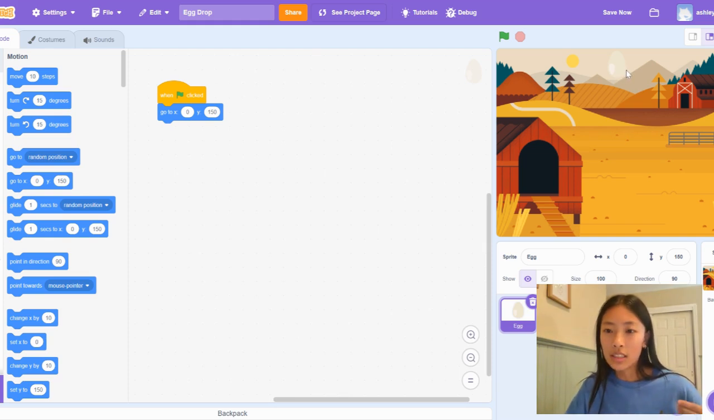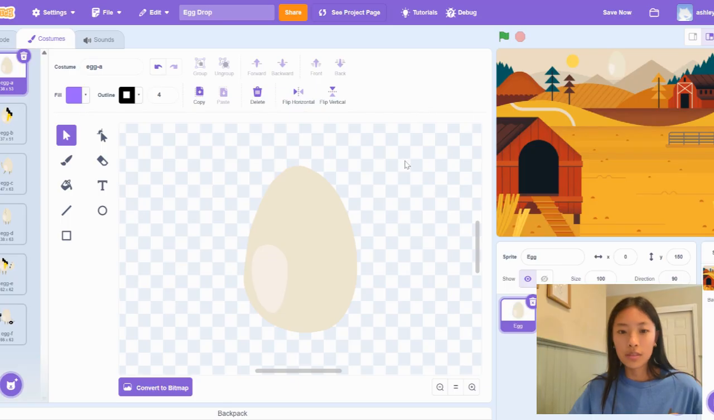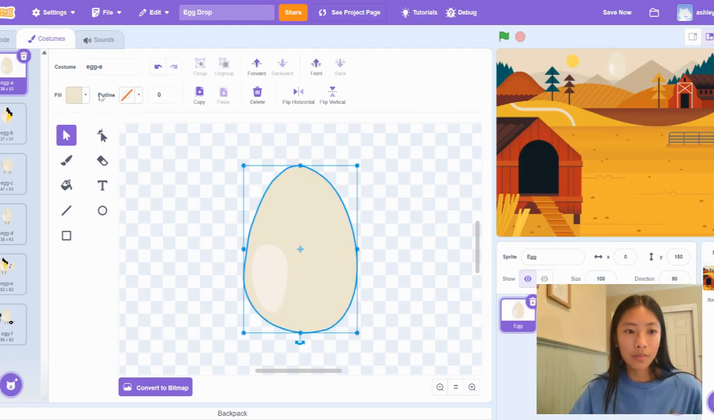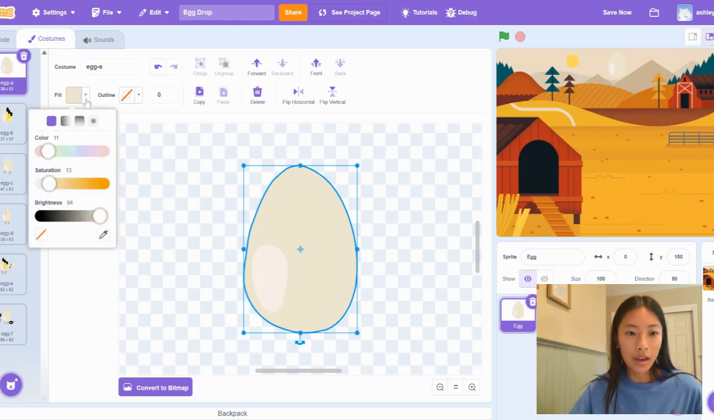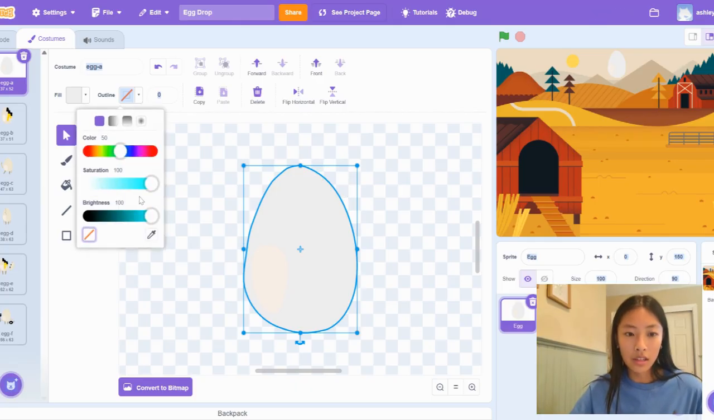One thing I'm noticing is it's kind of hard to see the egg. To fix that, we can go back to costumes here. Right now the egg is a very similar shade to the background. So we can change the color of the egg. Remember, we're using the first costume here. If you click on the egg, you can see that right now it's filled with this sort of color. Instead of making it this color, we can make it lighter. If you drag this around, you can make it lighter. We can also have an outline. So click the egg again, outline, and you can adjust it to make the outline black, I believe.